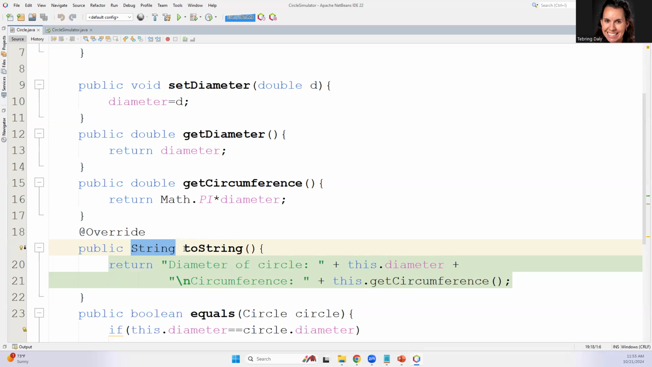And then it needs to be called toString, and it needs to be written exactly like this or it won't work when you try to do the object name without the toString. Okay, and then all you're going to do is put return, and then you're going to put everything you want to return about the object. So like if you want to say diameter circle and then print the diameter, it's not necessary for you to say this dot diameter. You could just say diameter.